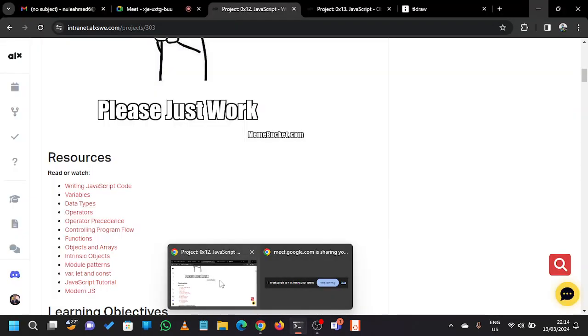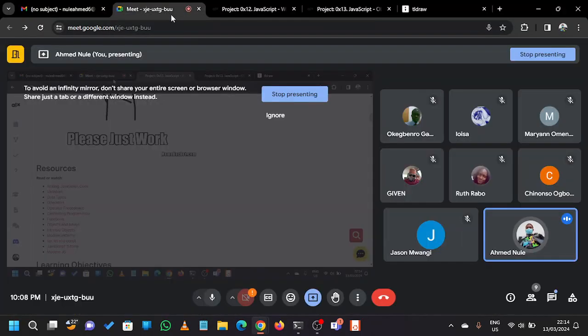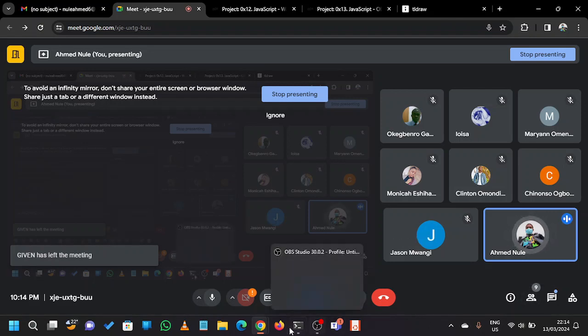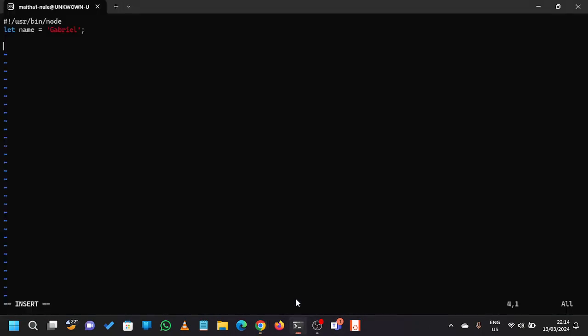Let me confirm the name again. I don't think I've given it. So the name is, let me confirm the name. Okay, Loisa. Yeah, it's Loisa. Hey Loisa.